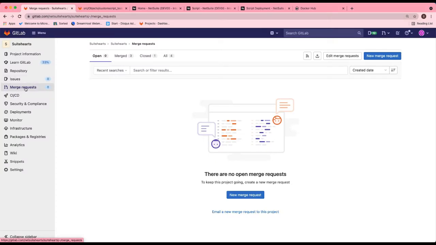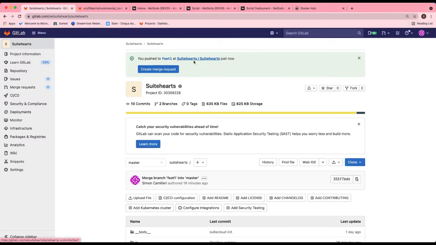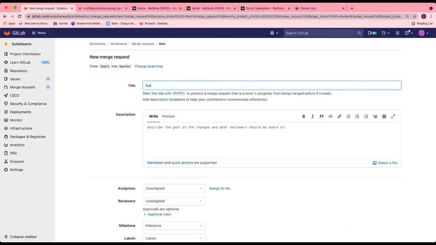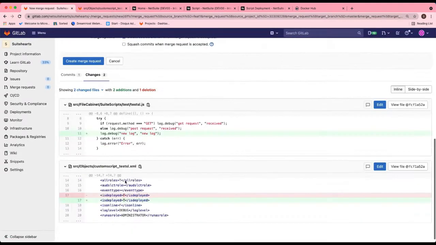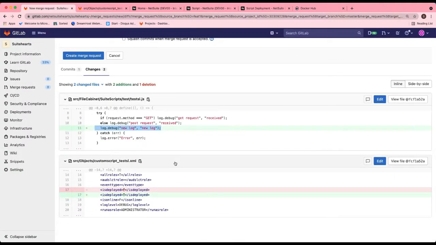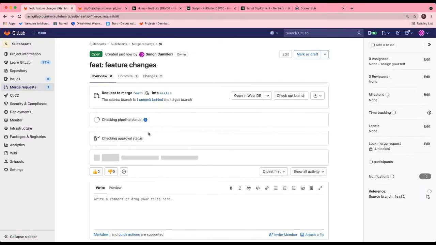So back over to GitLab, we should see that we've pushed to a new feature branch called feat1. We can just say feature changes, and most importantly, we can inspect what's changed. So this is the new log which we've added, and we're actually setting the isDeployed flag to true. So we create the merge request.